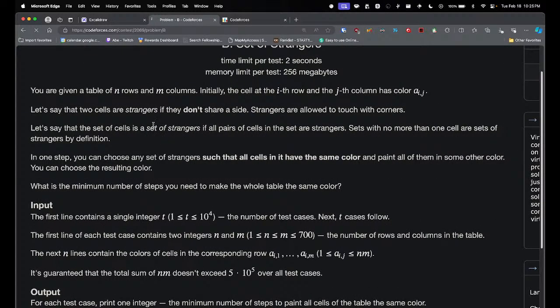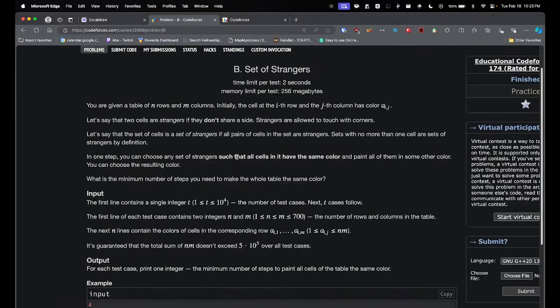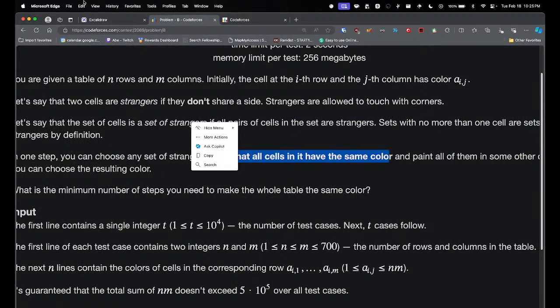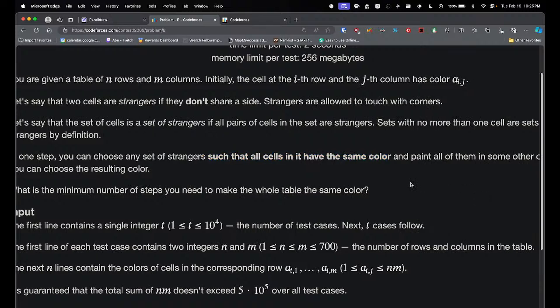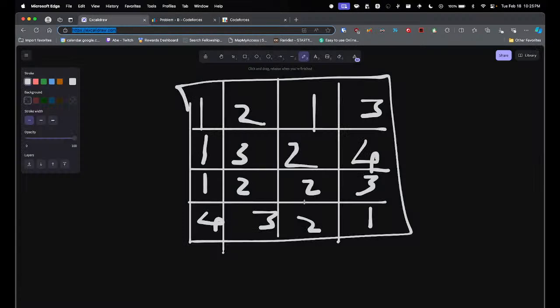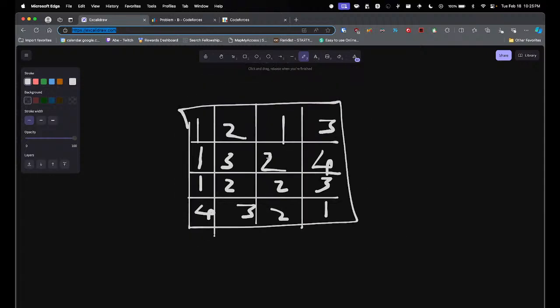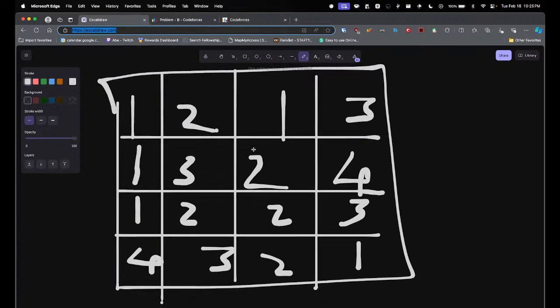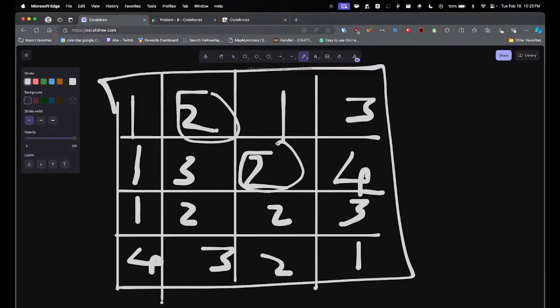I choose a set of strangers. Strangers are basically the ones which don't share a side, but all of them have the same color. And I paint them all to some other color. So what it's saying is, let's say I want to paint all the elements with color 2 to color 1. Let's say I want to paint these numbers, these elements, to 1.